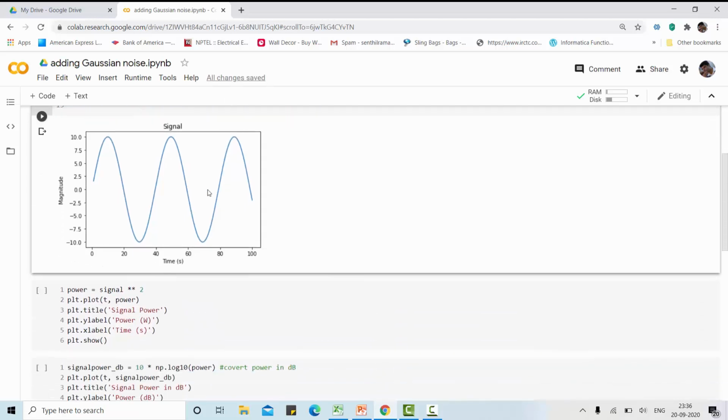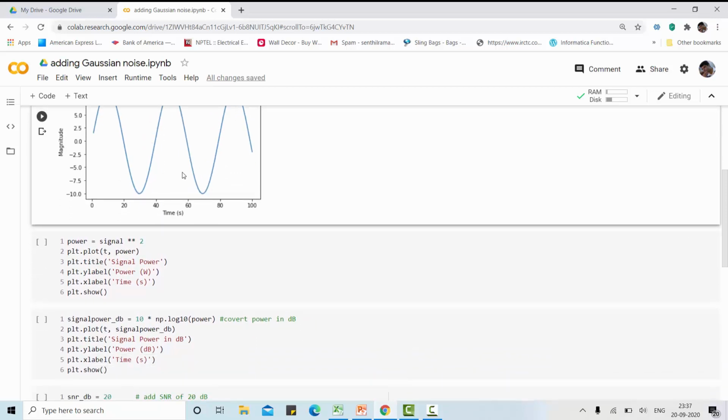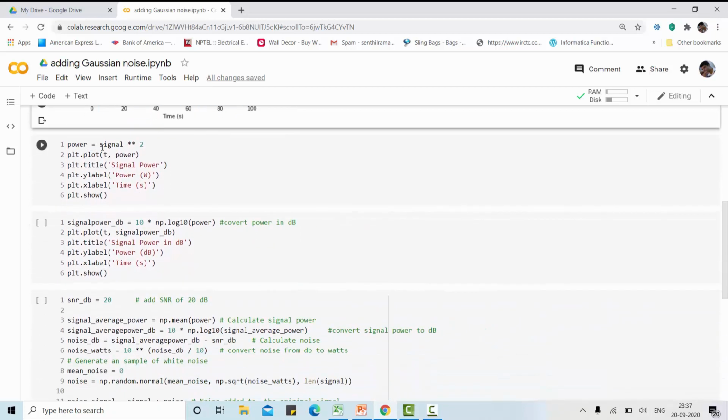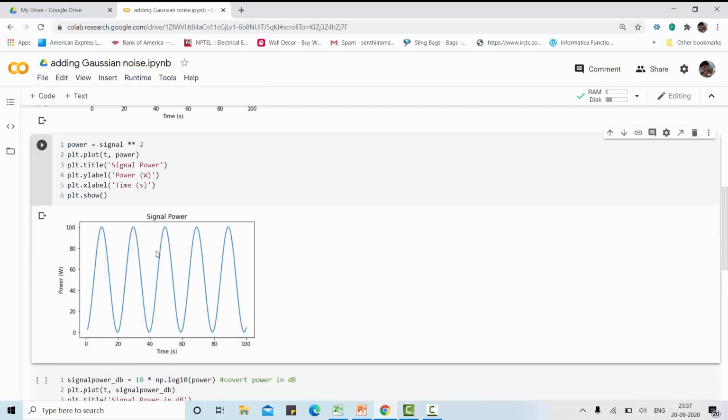Then the next step, actually I want to go for signal power. I have generated the signal here, so you just go for the power of this signal. So how to calculate power? Take signal square as the power value, then plot that. As in the earlier case, t versus power, that is signal power. I have given a title, x label and y label as I have shown earlier. When I run this code, I get this signal power.